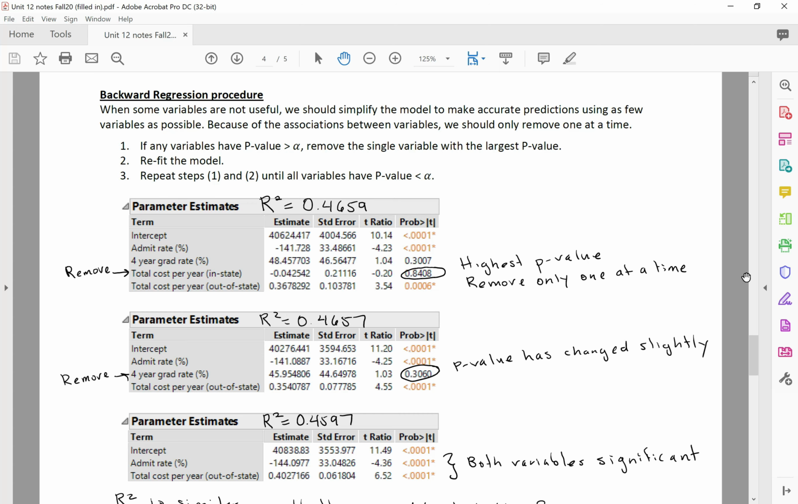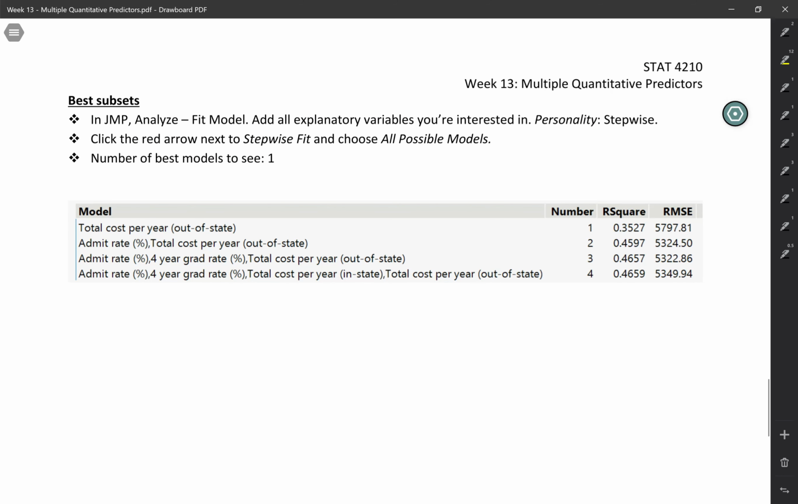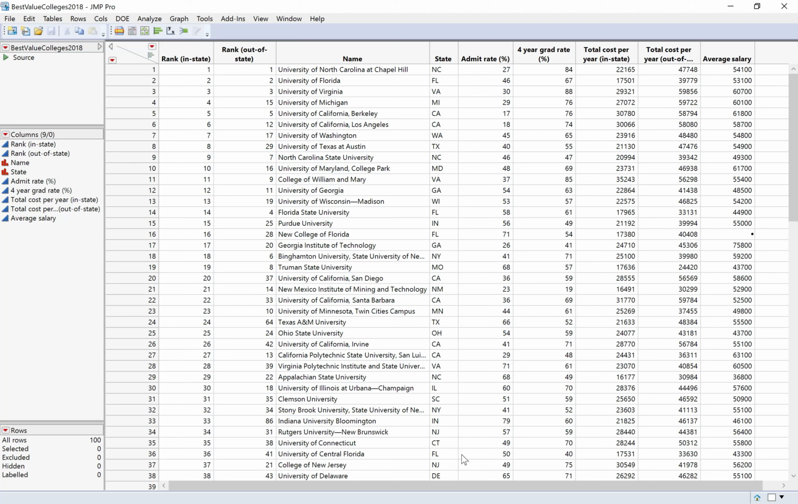And in this class, we spent a lot of time talking about all the problems that can come up with p-values, one of them being that if your sample size is large enough, you can end up with small p-values even if the variables aren't actually adding that much in terms of variability explained. So in this video, we're going to talk about an option that pays more attention to R-squared that's called best subsets. So I'm going to go back to the same best value colleges data set that we used earlier.